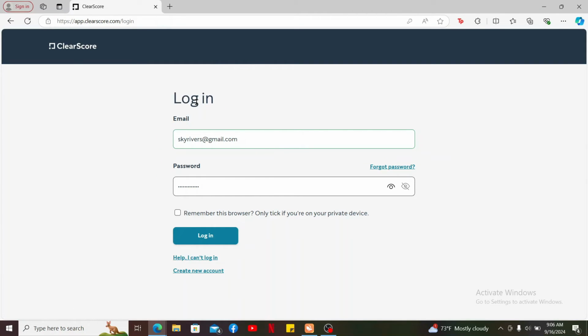After filling in your Clearscore login credentials, if you remember this particular browser or device, check this little box at the bottom. If you are using a public or a shared device, make sure to leave the box unchecked for your security. Finally, click the login button and you will then be able to sign into your Clearscore account in just a couple of steps.